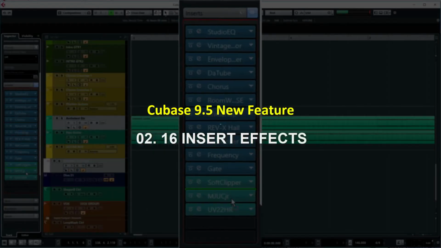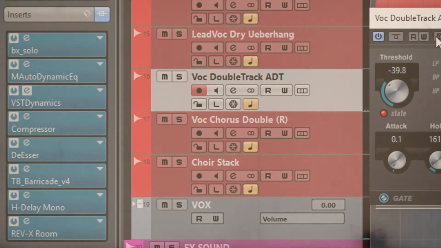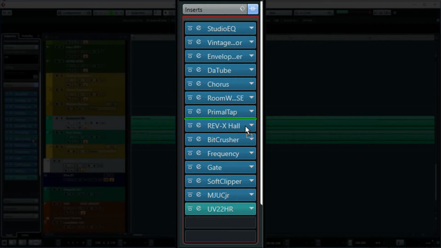Okay, next thing, the number of insert effects slots has been doubled from 8 to 16. Compared to the previous version where the pre and post fader insert slot configuration was totally fixed. You remember the first 6 was always pre and the last 2 was always post fader. Now it is flexible. Just move this green line and now everything above the line is pre-fader. Below the line is post-fader. And you can see the difference clearly because now they are colored differently.